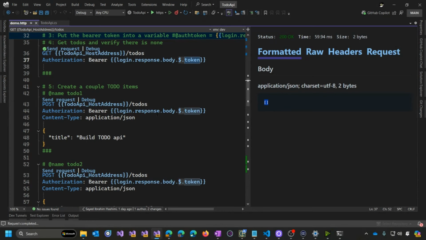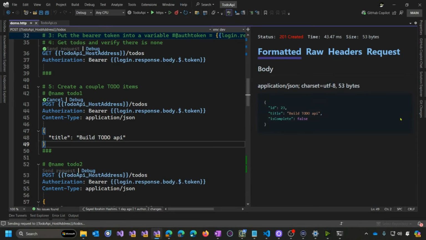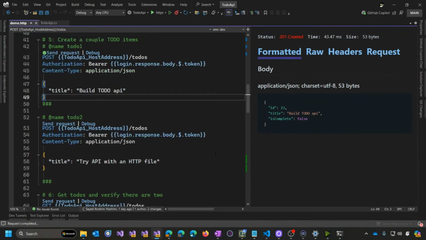All right, so now I'll go ahead and create a new to-do item here, and I'm going to flow in that same bearer token here as well from that login request that we made. So this is the format where you've got your request line. You also have the headers here that immediately follow the request line, and then a blank line for the body. And then whatever follows that blank line before the triple hash will be included in the body here. Let me go ahead and send that request. All right, so now I can see that I've built a to-do item called build to-do API.